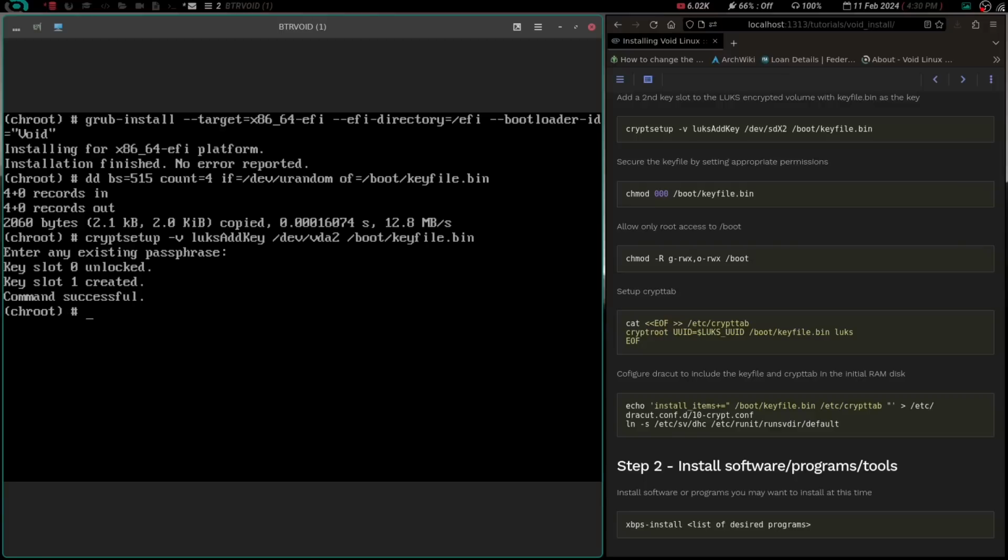Next thing we need to do is chmod 000 /boot/keyfile.bin, and hit enter. And then we're going to allow only root access to our boot directory as well. So we're going to do chmod -R g-rwx,o-rwx /boot. Hit enter. That's good to go. Now we need to set up our crypttab.